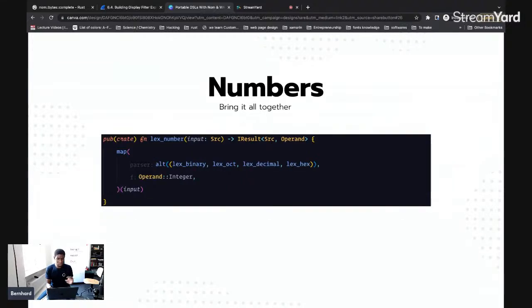And so we have all these functions. How do we bring it all together? To now parse a number, we say, okay, try to lex a binary. If it fails, try to lex an octadecimal. If it fails, try to lex a decimal. If it fails, try to lex hex. And if either of them succeeds, we want to map the results into a type that we created, a variant, which is an integer, and basically it's just a wrapper around an I64 generally.